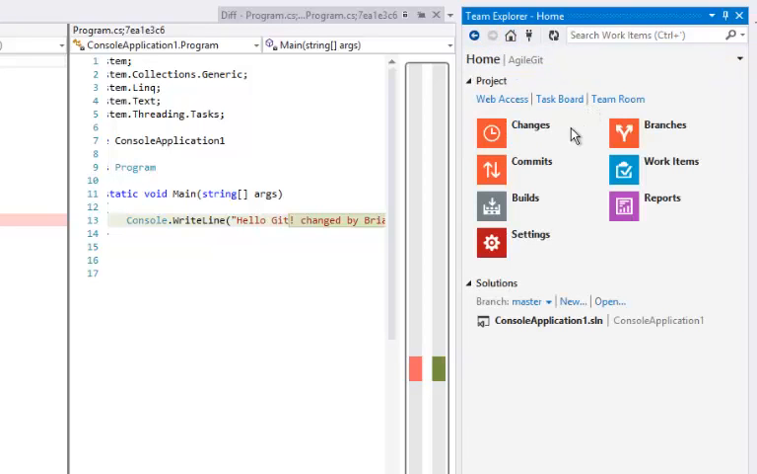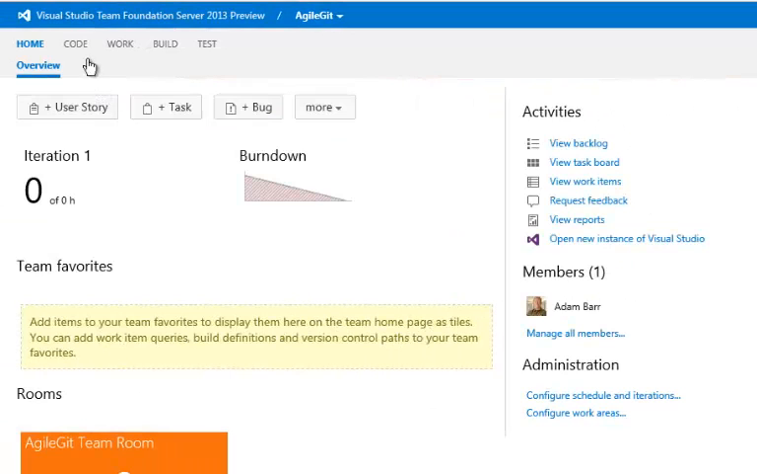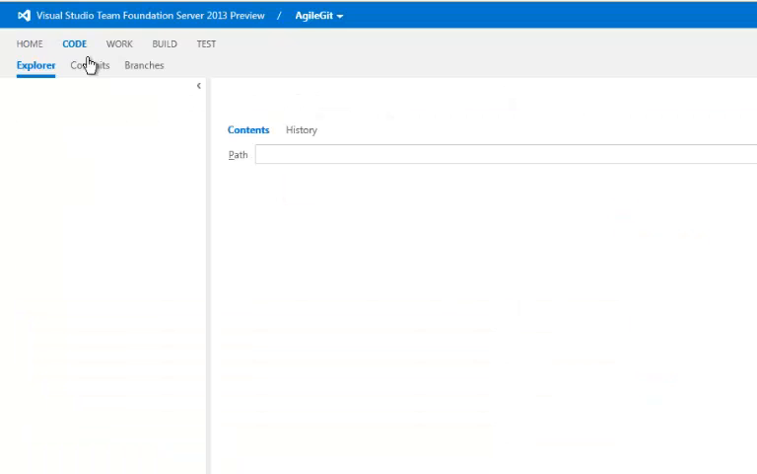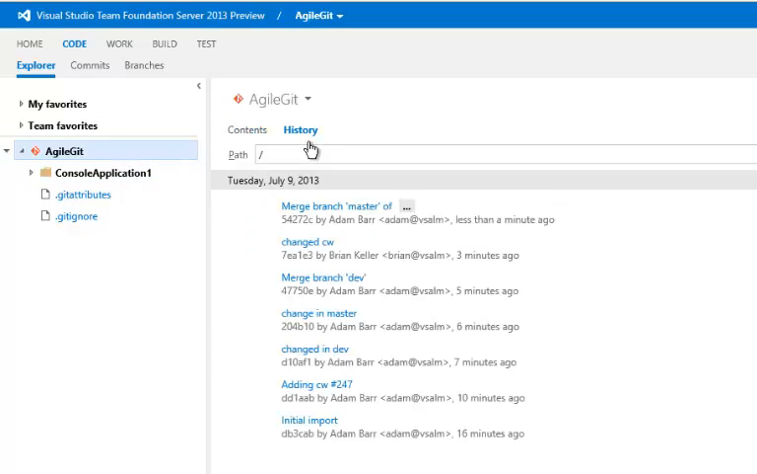Let's have a look at what we can see in the web access site. I'm going to click on code. That'll open up the Code Explorer in web access. Here I can see my code. I can also see my history and see all the commits that have come into this repository.